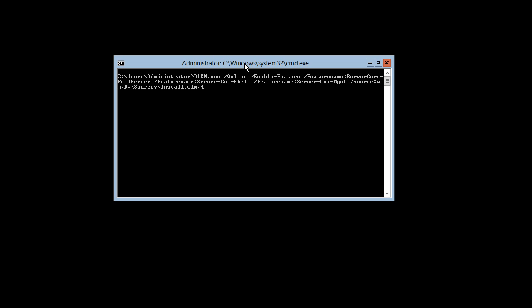So what I'm doing is working with the online image, and we're giving it the command to enable features. So the feature names are actually three different things that we're doing here. We're adding the server core full server, we're adding the server GUI shell, and we're adding the server GUI management. So this is effectively going to add the full overlay of the different components of the tools into the environment. Now we can also specify the source here. So the source being a WIM file, and this is sitting on the CD that it's currently mounted, or it's actually an ISO, of D:\sources\install.wim:4, and we're just telling it to pull it out of image 4 inside of that Windows image file.